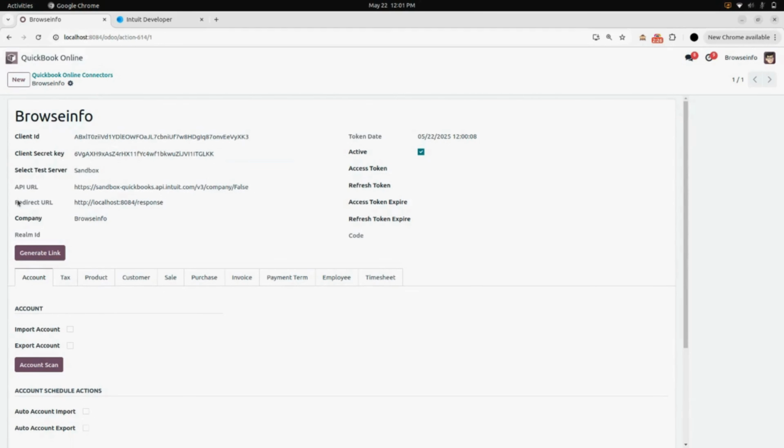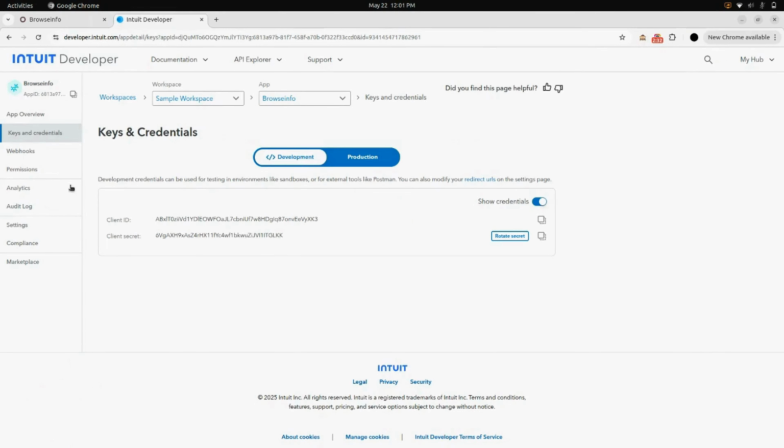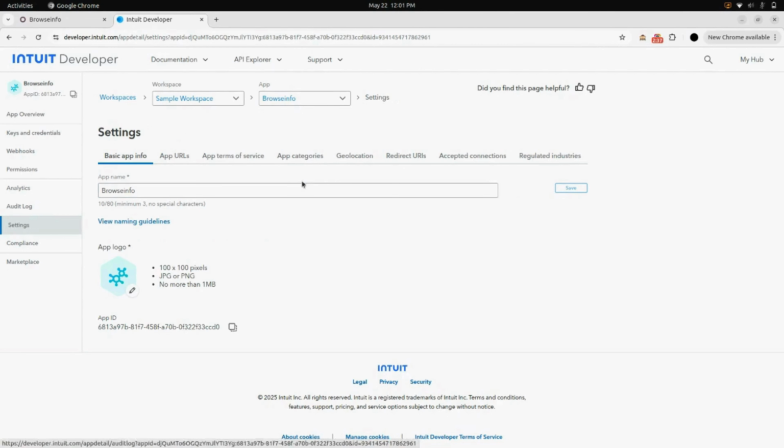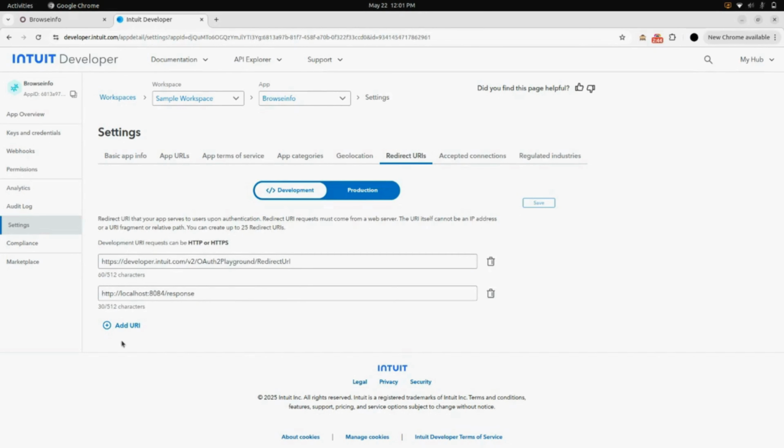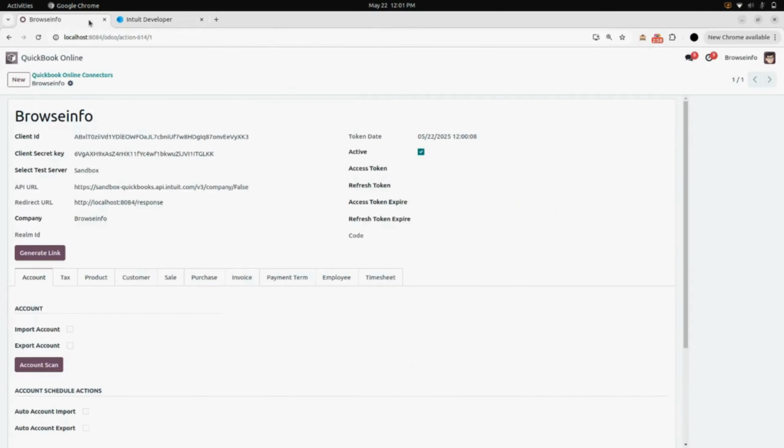So here you can see a redirect URL will be updated according to your localhost on which you are working. So we will come into our QuickBooks, and here we will go into the settings. Here we will find the menu for redirect URLs. Open that, and in here add your redirect URL which is added into your Odoo interface by clicking on add URL. And after that just click on the save button to save your URL. So again we will go into our Odoo interface. After this we are going to click on generate link.